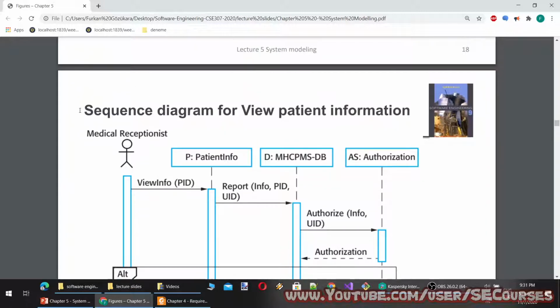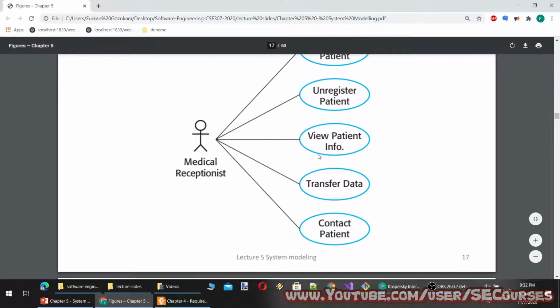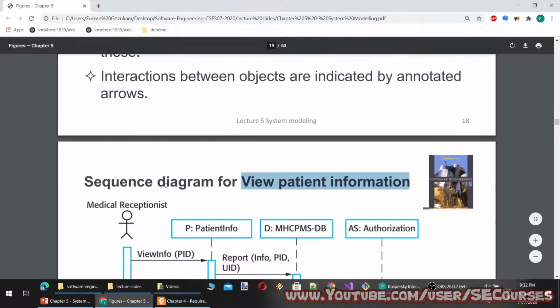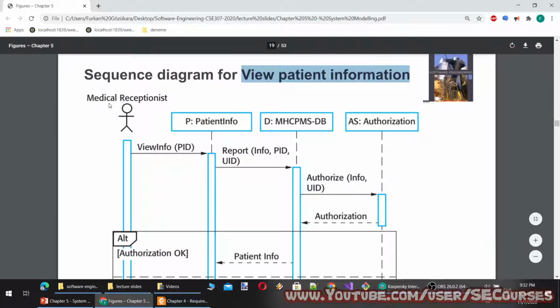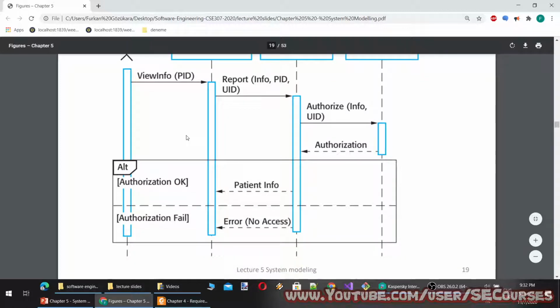So this is the sequence diagram for view patient information. View patient information is an action. Okay, you can see here, this is the sequence diagram for it. So let's see it. The medical receptionist can use the view info command, and the view info command takes the patient ID, as you can see, as a parameter.